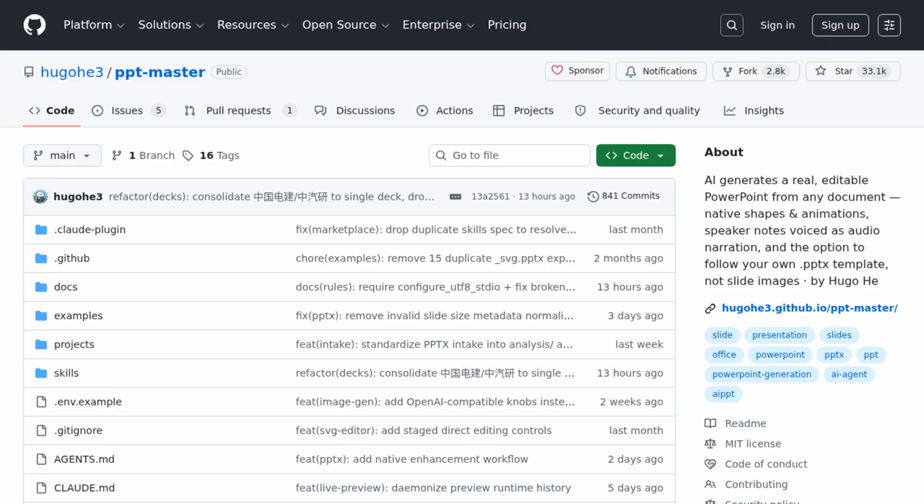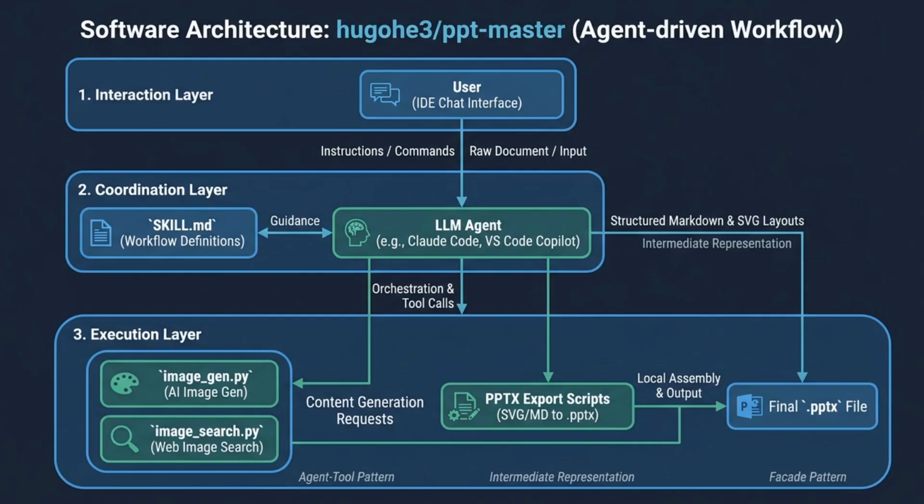It's a Python tool that can transform almost any document, like a PDF or a Word doc, into a genuine, editable PowerPoint file. Its unique approach has attracted a ton of attention. It's already racked up over 33,000 stars on GitHub, with nearly 600 added in just a single day. This kind of rapid growth clearly signals a strong demand for more flexible AI-powered tools.